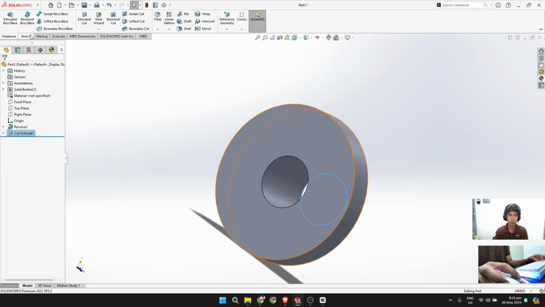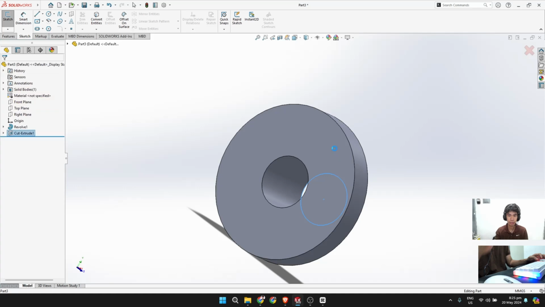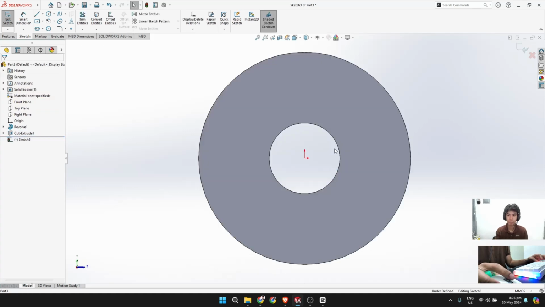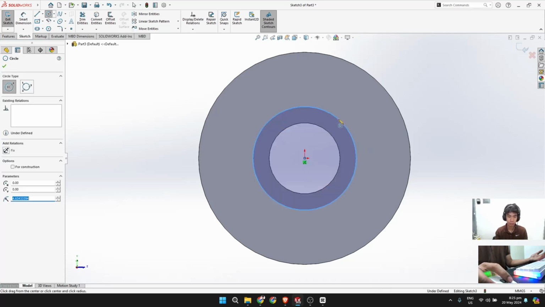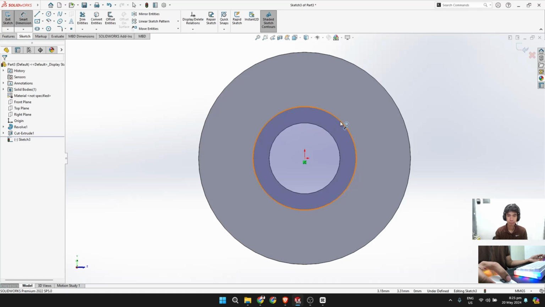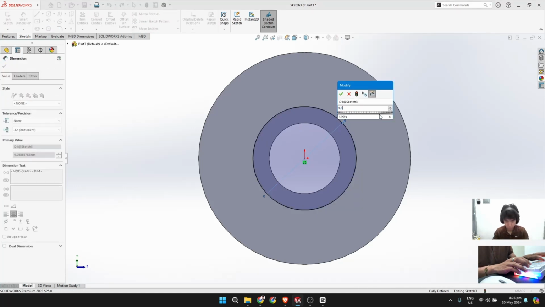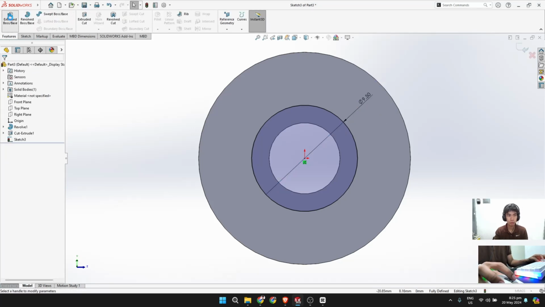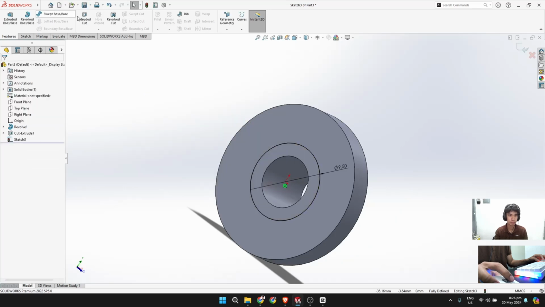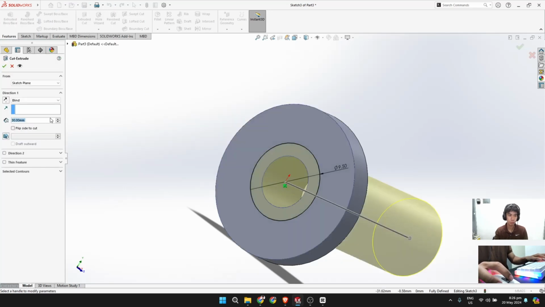After doing that, we will click sketch again and use this as our new plane. After doing that, we will create a new circle with a circumference of 9.5, and extrude cut it by 3.2.